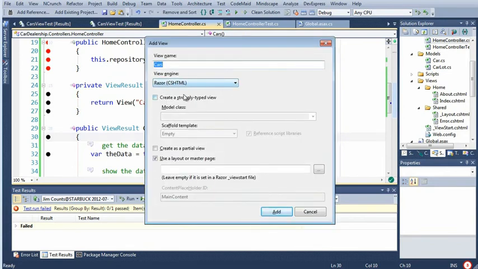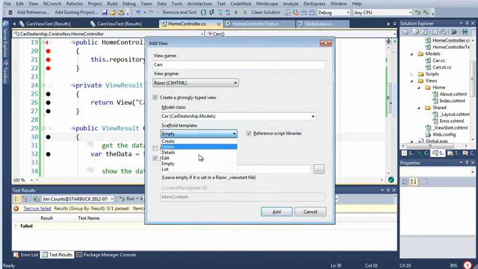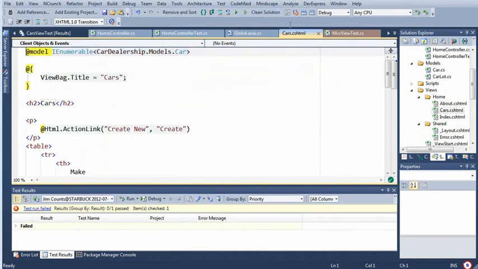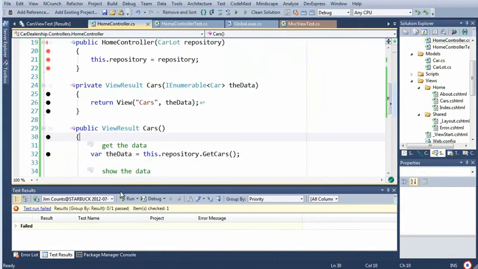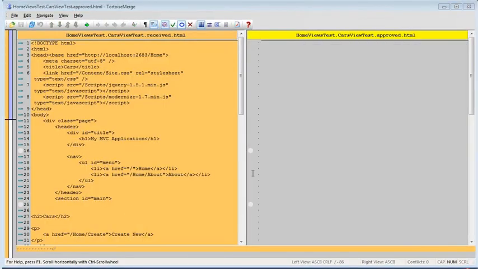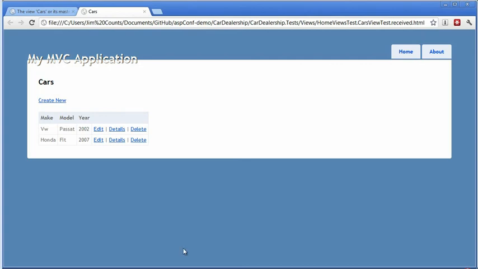So we want it to be called cars. We want Razor. We want it to be strongly typed, List view, and we'll add that view. All right, so that's a very typical view that we'd see anytime we generated one that way. So we don't need to look at it too closely. And now we should hopefully get some feedback. That's taking longer to run. That's a good sign. Okay, and here we go. We got feedback. And here's our view with our test data.